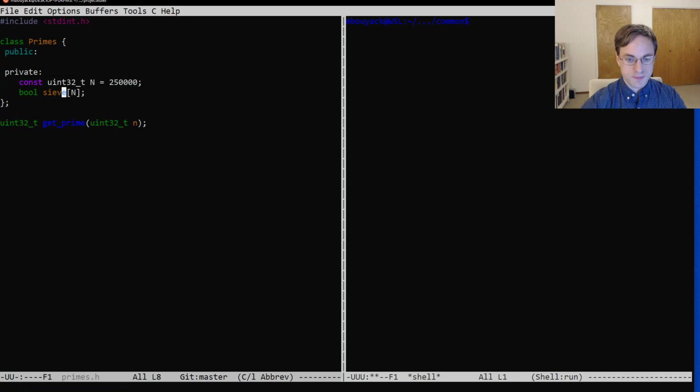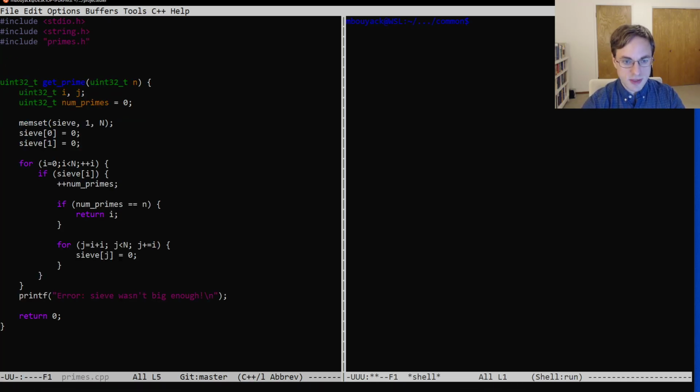And let's rename this so that instead of calling it just n, let's be a little bit more specific. So we're going to call that sieve size. And we have to be sure to make the same change over in this file.